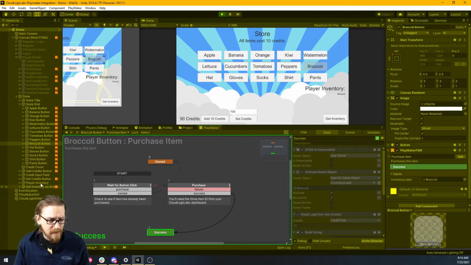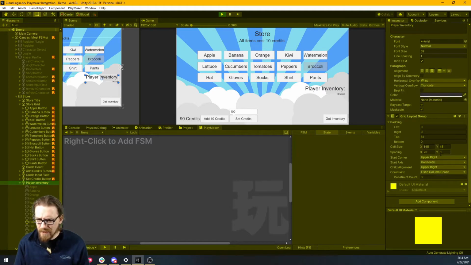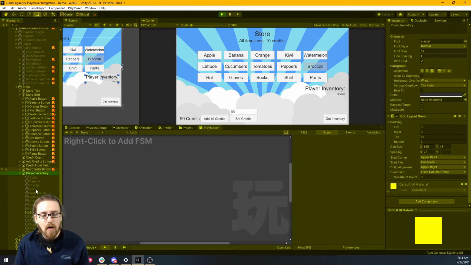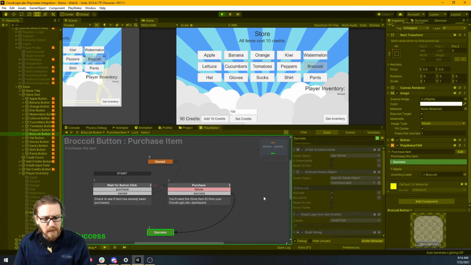And then it's going to activate in this inventory label my broccoli. So over here, I have my player inventory. It's also a grid layout group. And I already had all the possible inventory items set up as a grid, and I just activate the broccoli one, and so it shows up. So it's not actually getting my inventory from the cloud. It's just once the purchase was successful, it's just activating it over here.